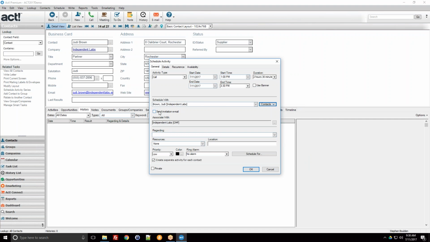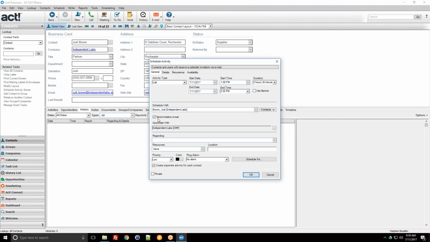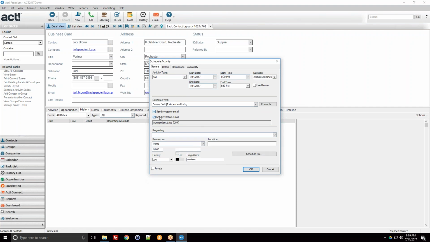There's an optional checkbox to send an invitation email. If I have this enabled, then it will automatically create an Outlook email invite with all of this info, including the exact date and time, the regarding fields that I'll be filling out down here. Or you can choose not to send an invite email. The associate with box is grayed out, and it's actually automatically filled in based on the contact record here.